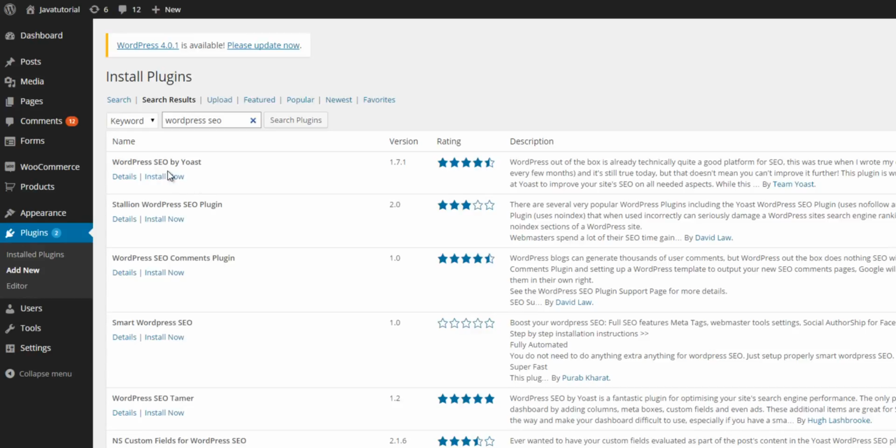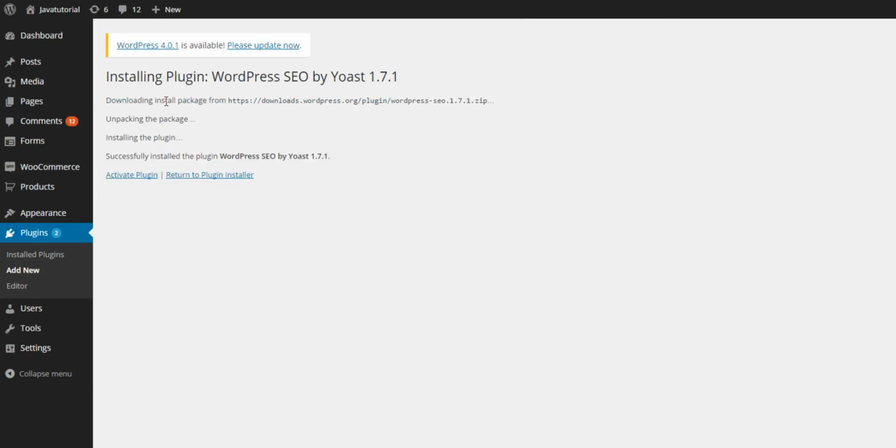And we want to install the WordPress SEO by Yoast. So we'll install that. If it says, are you sure you want to install the plugin? Click OK. And our plugin was successfully installed. Now all we need to do is activate it.